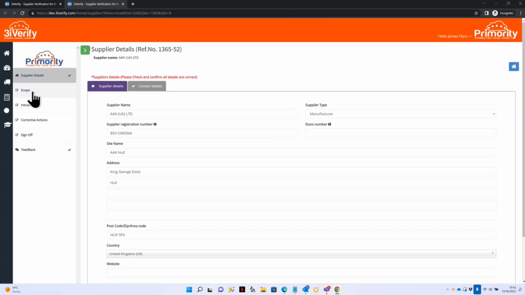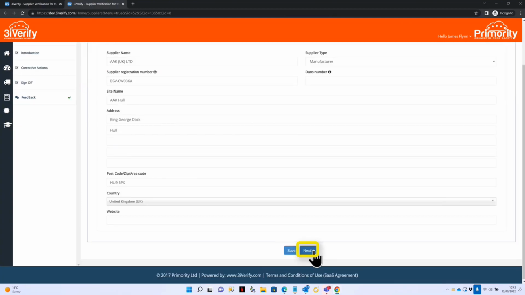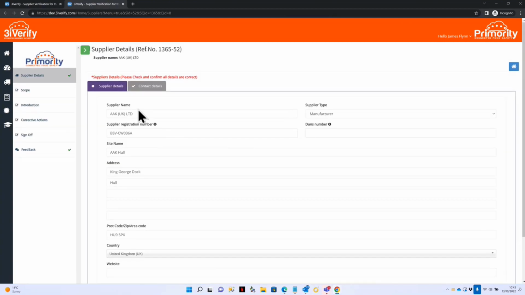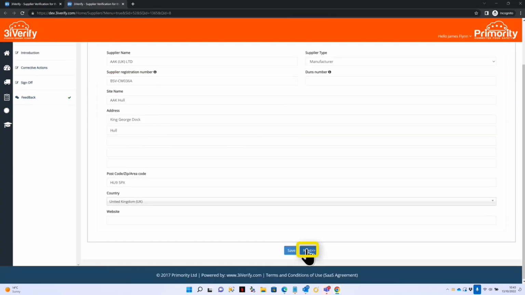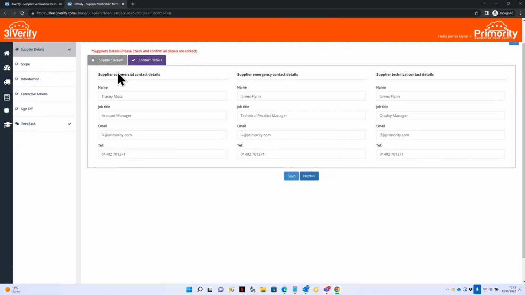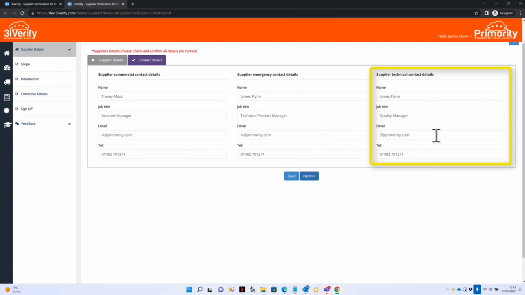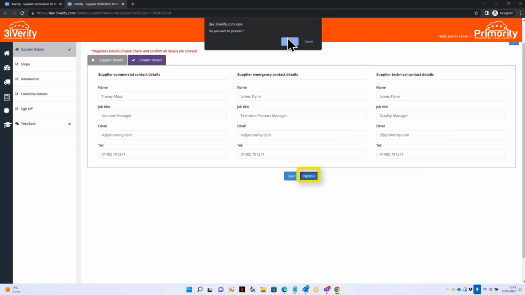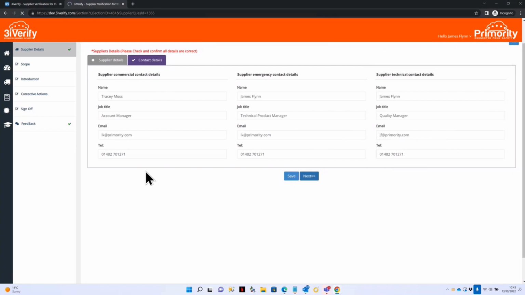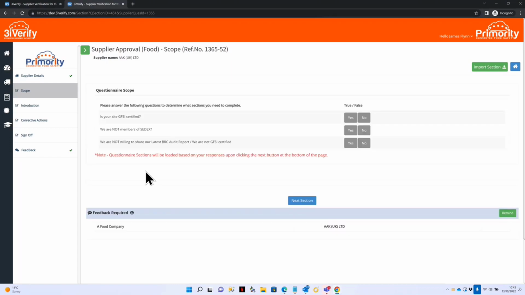And this is the design we were looking at earlier on. So the supplier would simply complete their details here, click next, and then update their technical contacts. If they change the email address here, because this is going to be used in login, then they will receive an email with their new password to the new email address. Clicking next, we confirm the details and move on to the next section.